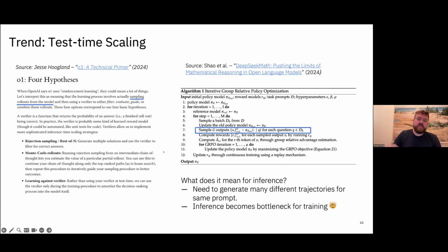Now, DeepSeek published in a paper the way that they do this reinforcement learning using something called GRPO. I don't want to go into the details of that. All I want to say is that it turns out this algorithm involves sampling many times from the model for the same prompt. So you take the same action, which is generating many trajectories through the model, and instead of doing it at inference time, you do it at training time.